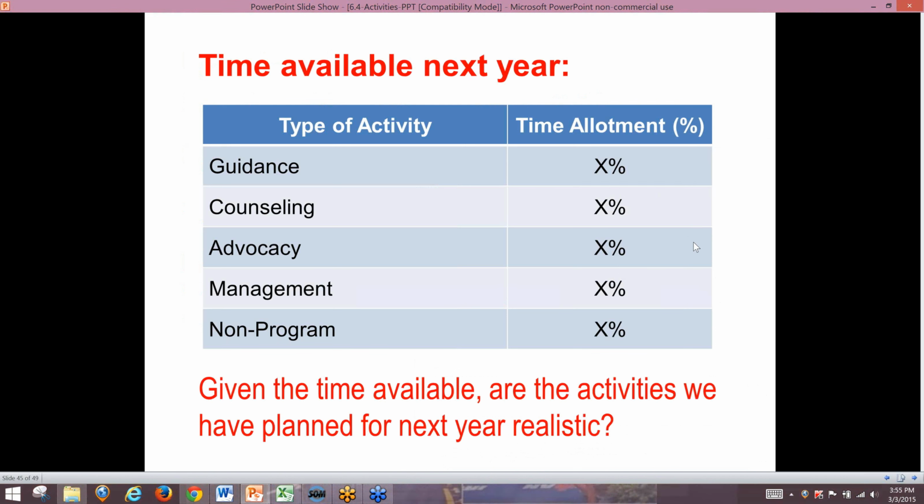You could also redo the time allotments as long as the total time does not add up to more than 100%. But again, this is your last chance as a counselor to say, wait a minute, this is not doable within the time constraints that we have within our capacity level.